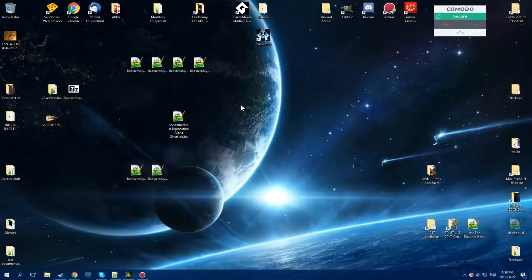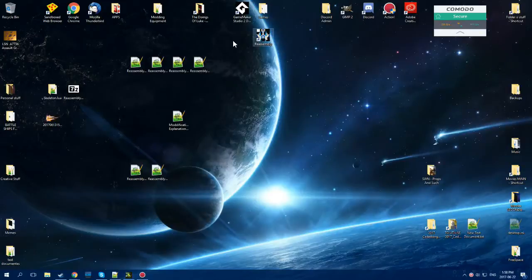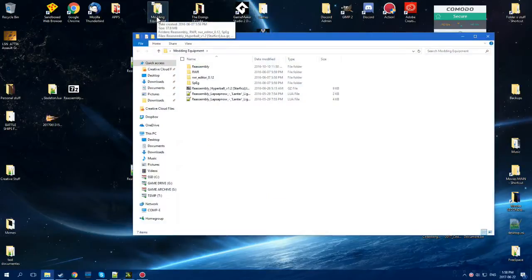The first thing I do want to get out there is a proper folder structure, just a nice quick linking system, because when you're modding you often have to refresh your game quite a lot, just to check over blocks and so on. So usually have Reassembly on the desktop, and also have yourself a nice quick link to the modding area.